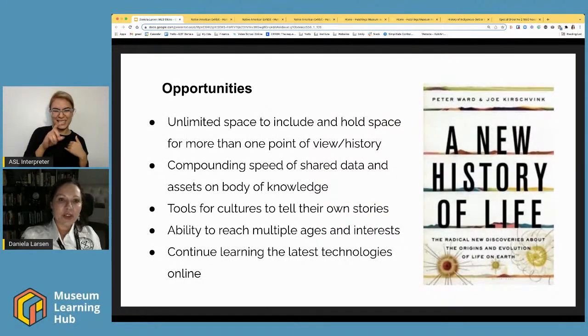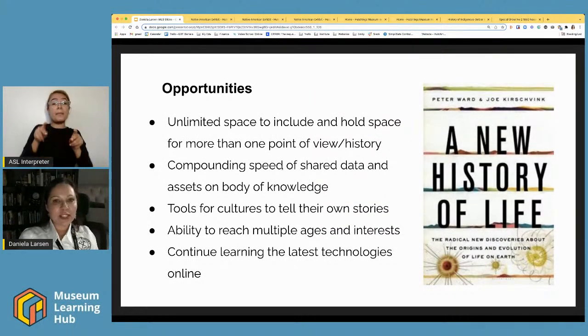The opportunities, though, that this provides, again, the unlimited space to include a lot of stories, a lot of artifacts, and to give anybody that has an internet connection the ability to handle a pot, not handle, but virtually handle a basket without having to touch it. Every time we touch something like that pot that I just showed, there's a chance it can get destroyed.